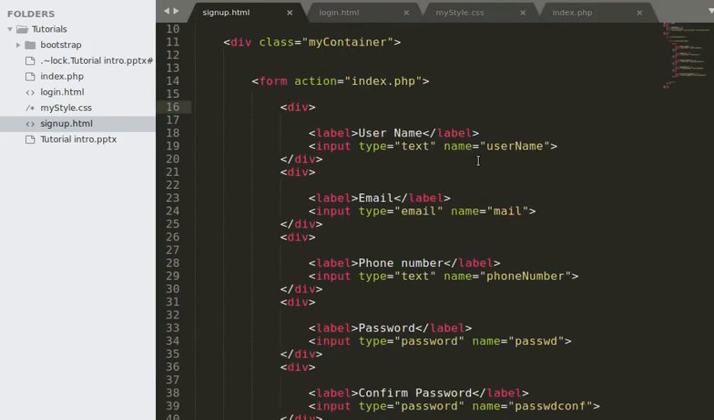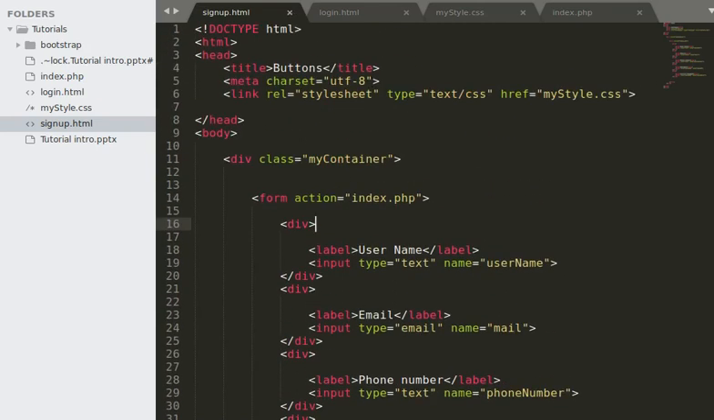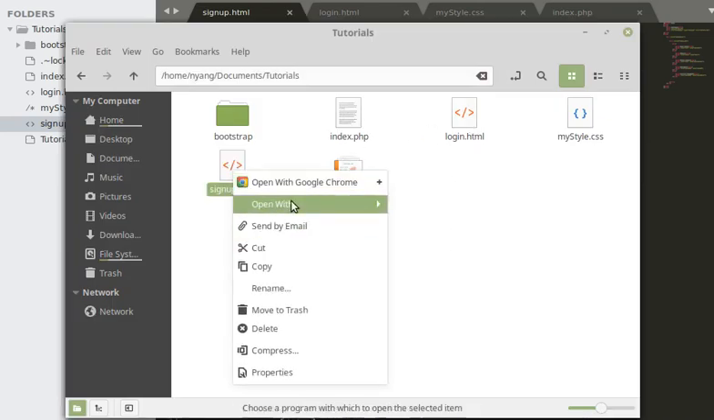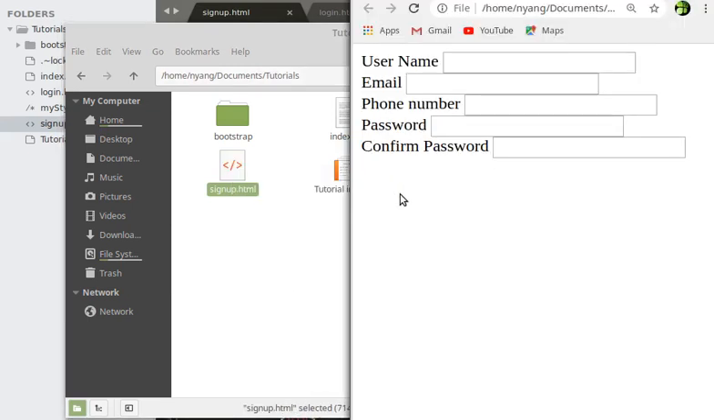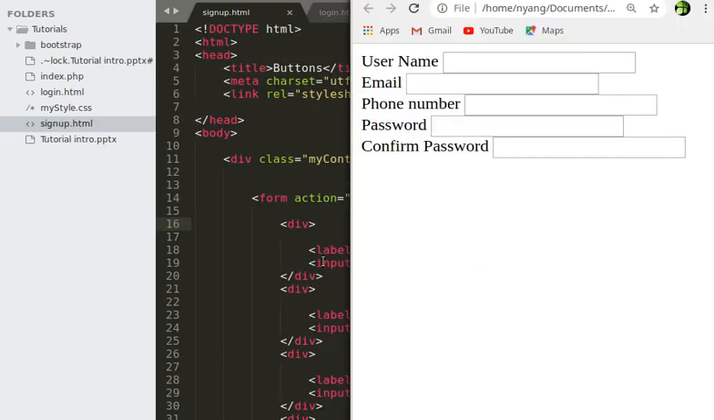There's a problem. Signup.html. So we'll go back to our tutorial, and we come to signup.html, and we open with Chrome. Yes, now this is our form. It doesn't look all that good, and we need to style it.